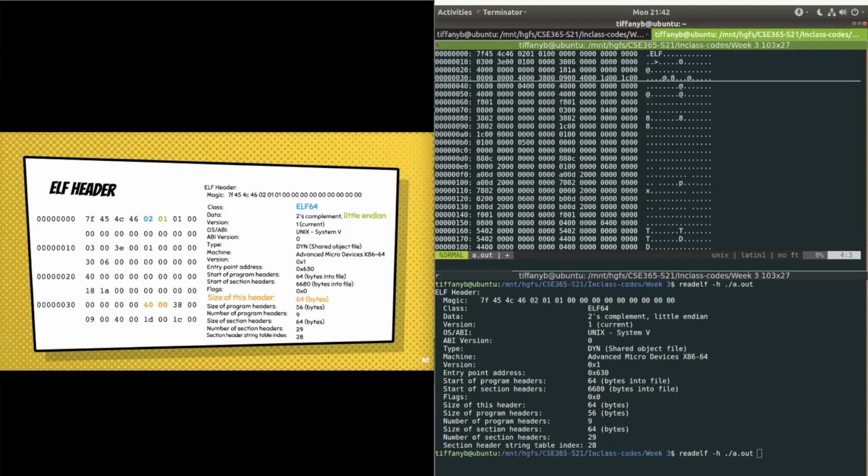And followed by that, if you look at this part, 30, you see there is a number 4000. So it tells you the size of this current ELF header, because here you see that this is 40. And this means that the size of this header is 64 bytes. Okay.